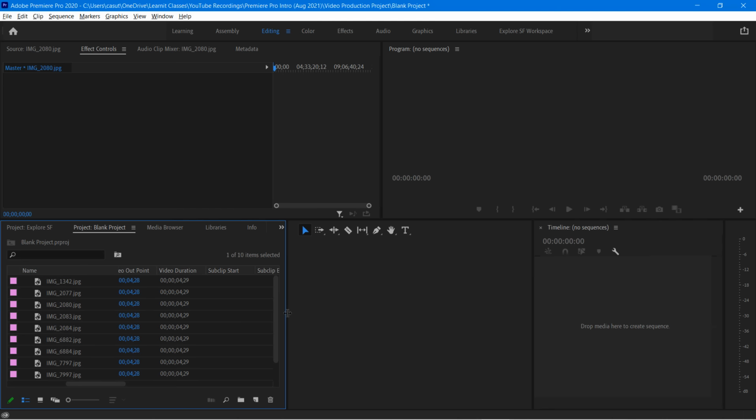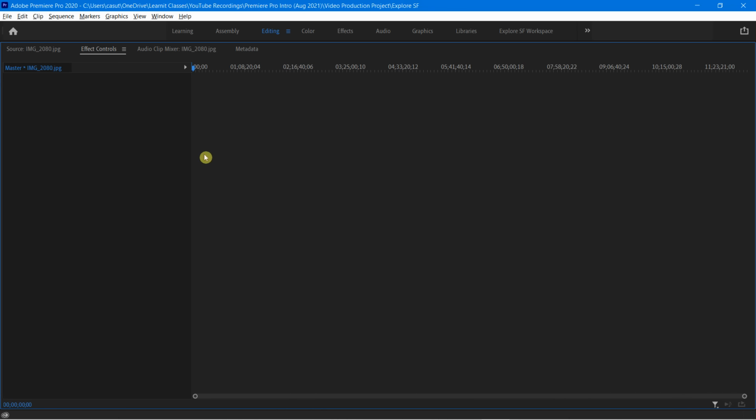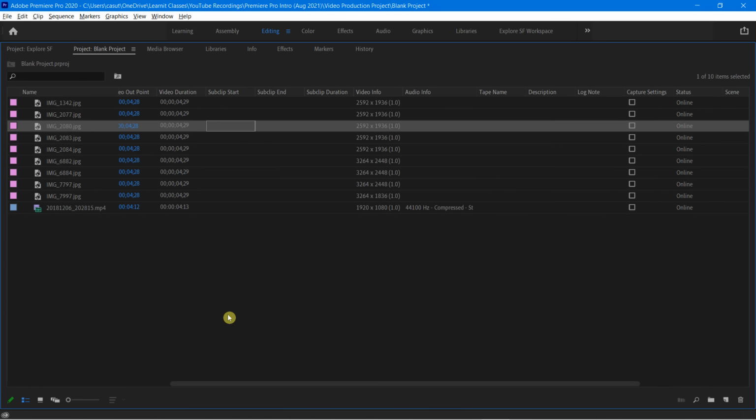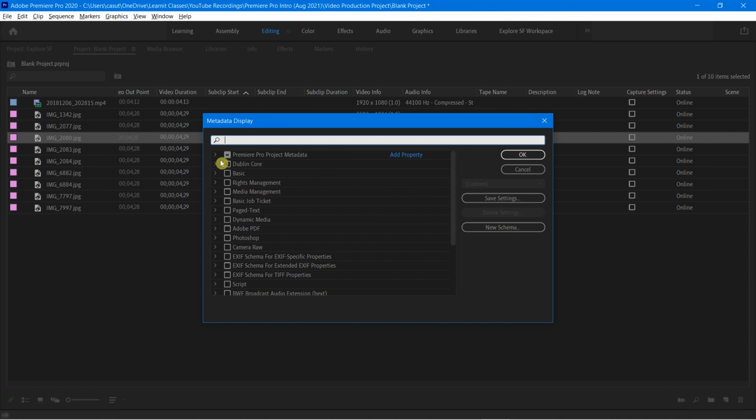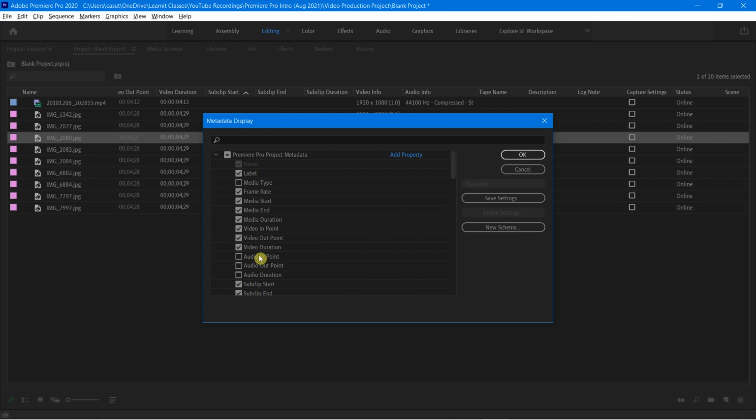So let's take a look at this project panel now. Let's make it a little bit bigger. And here we are. Now, some of these things you may not care about. If you simply right click on it, you're going to see an option for metadata display. This is going to allow you to get into a little bit deeper of what columns you want and which columns you don't. They give you a whole bunch of things to bring in. A lot of these things I don't really care about. There's no frame rate here. I don't care about the media start and end. So all these things here you may not care about.